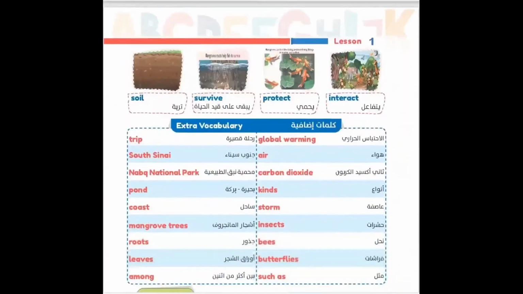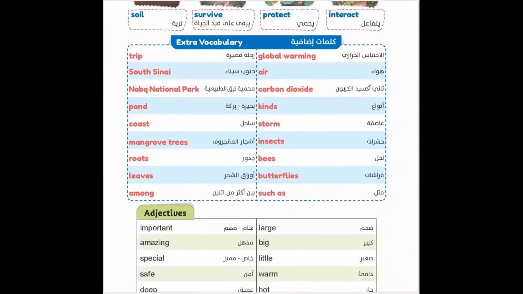Soil. Survive. Protect. Interact. And now we will go for extra vocabulary. Trip. South Sinai. Nabk National Park.